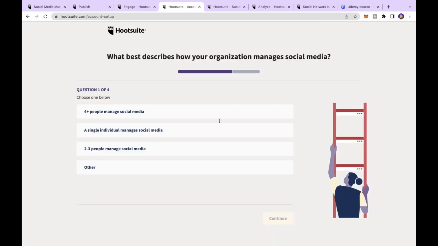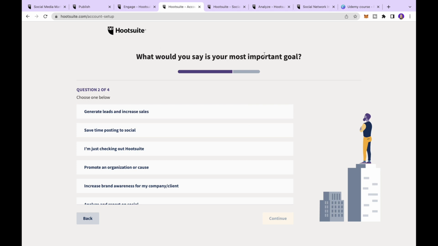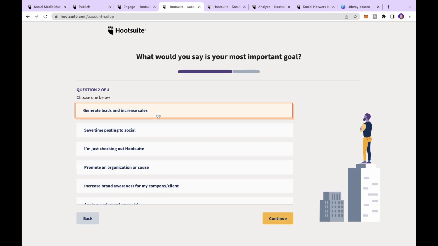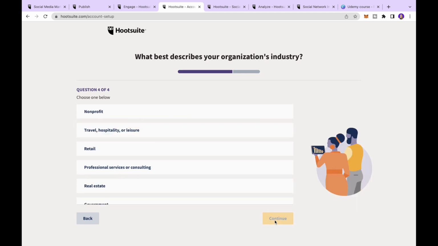Alright, so then you will come to this page where you have to enter a bit more information about your organization. What best describes how your organization manages social media? I would say 2 to 3 people manage social media. I will click continue. What would you say is your most important goal? I would pick generate leads, increase sales. I'll click continue. Which of the following best describes your role? I'll put that as a social media creator, influencer. I'm going to click continue.